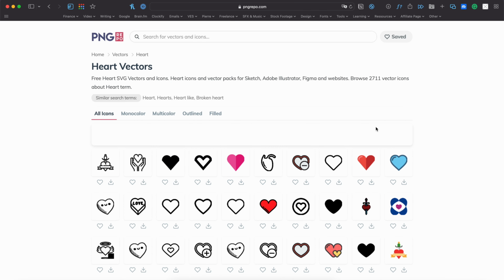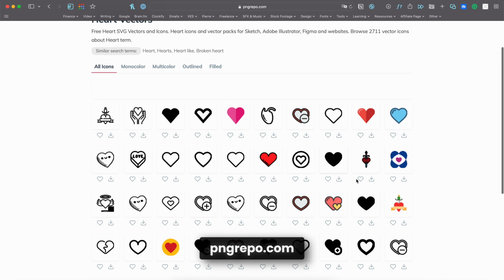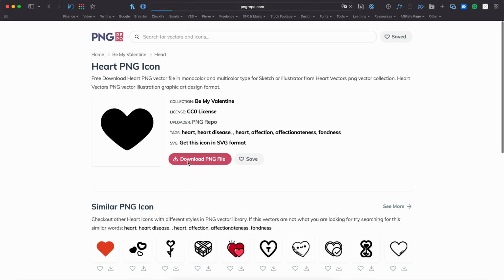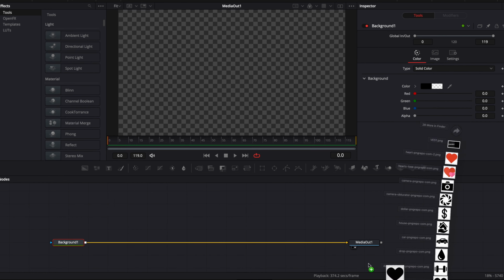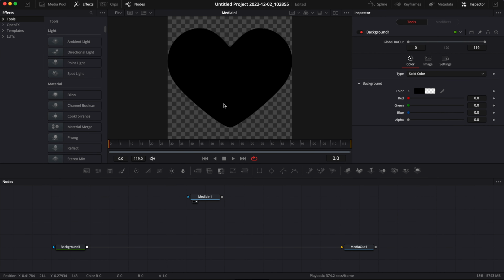Then I'm going to go to a website like PNG repo where I can download an icon. So here I'm just going to download a PNG heart. I'm going to download that right there, and I'm simply going to drag that in Fusion. And then here, as you can see, I have a black heart.